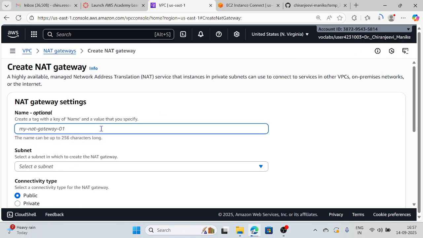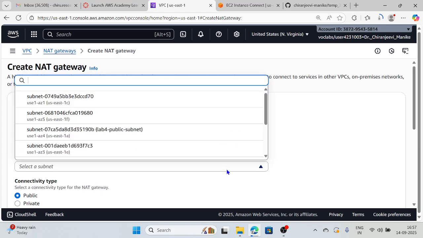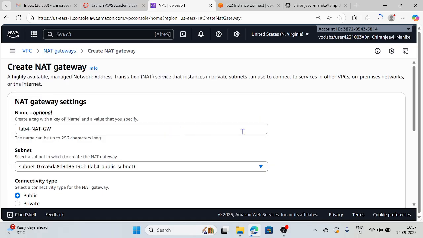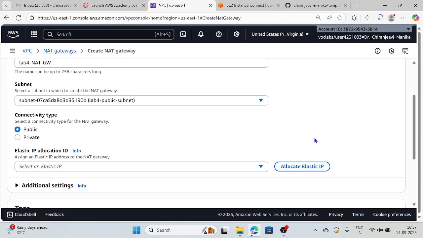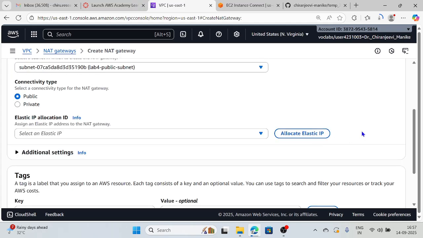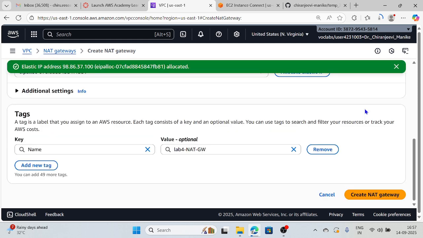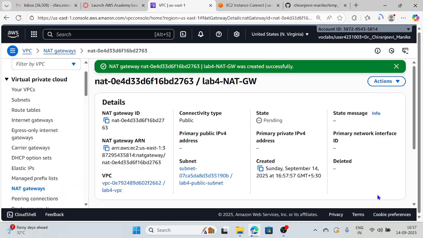Give the name for this: Lab-4-NAT-gateway. Then select the subnet to which we are going to attach this NAT gateway. That is the public subnet. I already explained the architecture. Next, click on Allocate Elastic IP address, leave all the remaining options as they are, and click Create NAT gateway in the bottom right corner. Now we have created this NAT gateway successfully.